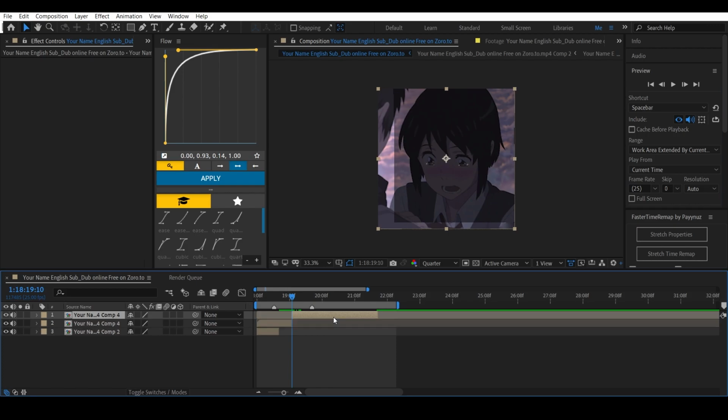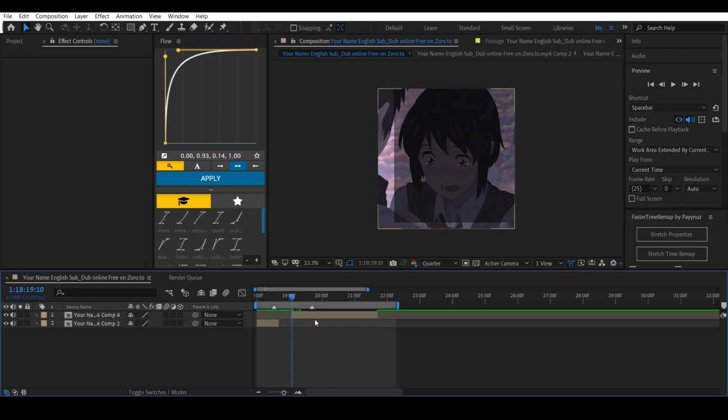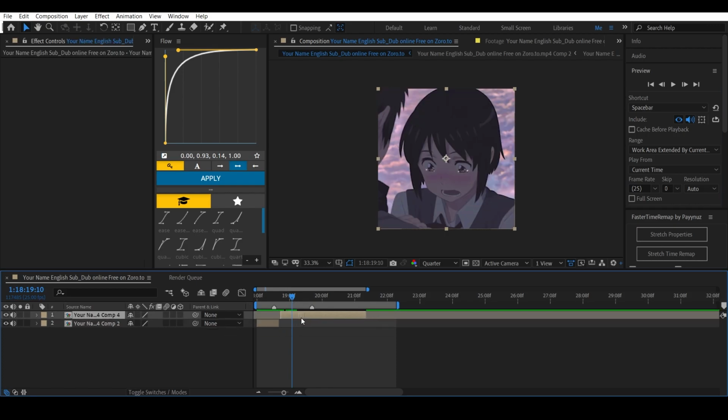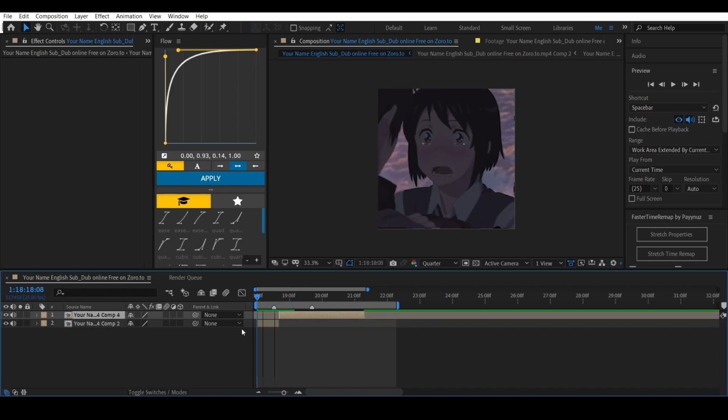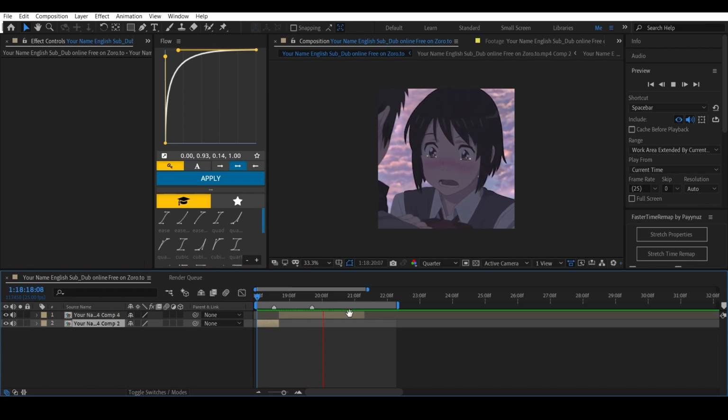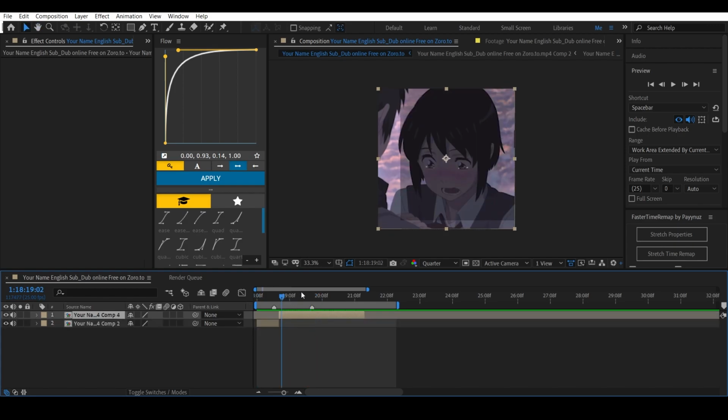I'll cut this over. Now this is the first clip that I twixtored, and I have already graphed it. So we're gonna graph this as well. Now hit Ctrl+Alt+T to open up the time remap.